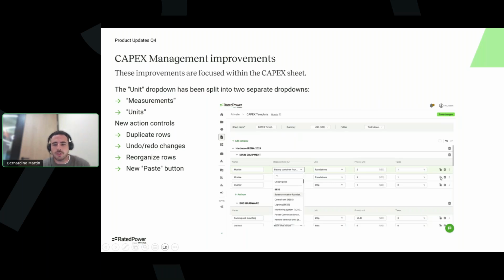You can easily clone or duplicate rows, redo changes, copy and paste values. If you have an Excel file, for example, you can copy rows and paste them here. So it's faster to work now with the CapEx tool that sometimes is a bit overwhelming.